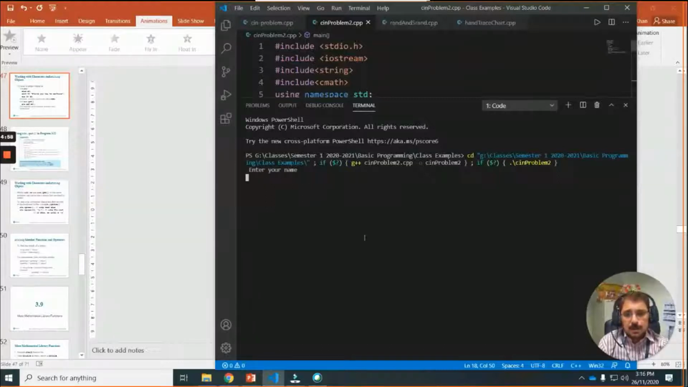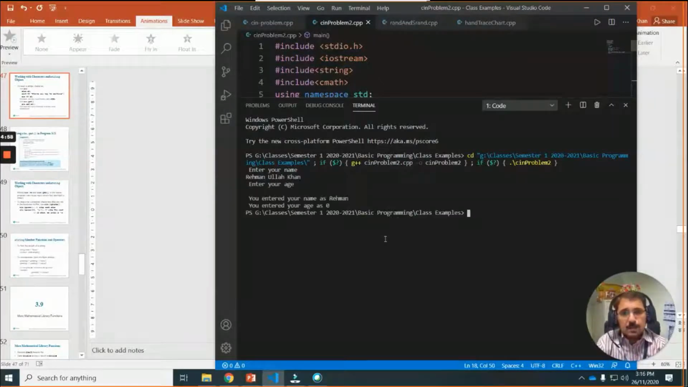You see the prompt, enter your name. So if I type my name, okay, enter. Did you realize I typed my name and after that a message comes, enter your age, but the computer didn't wait for me to get the age. The message came, enter your age, but it didn't wait for me.